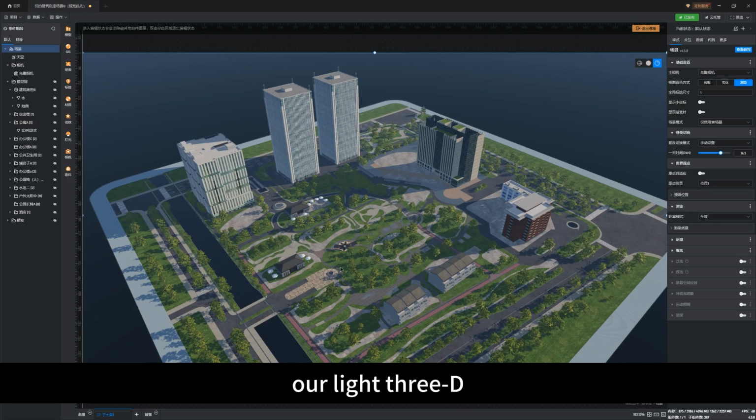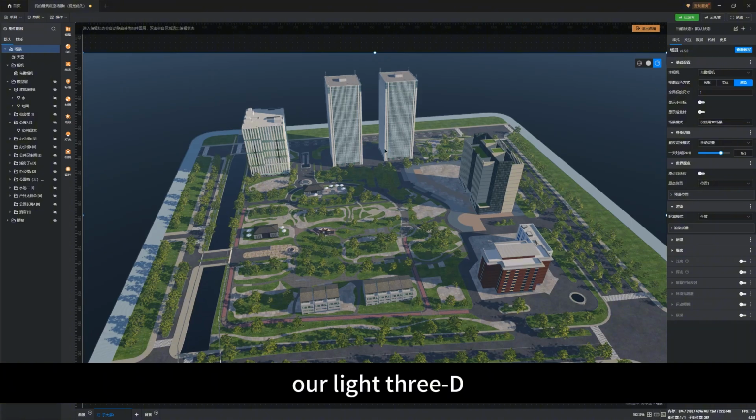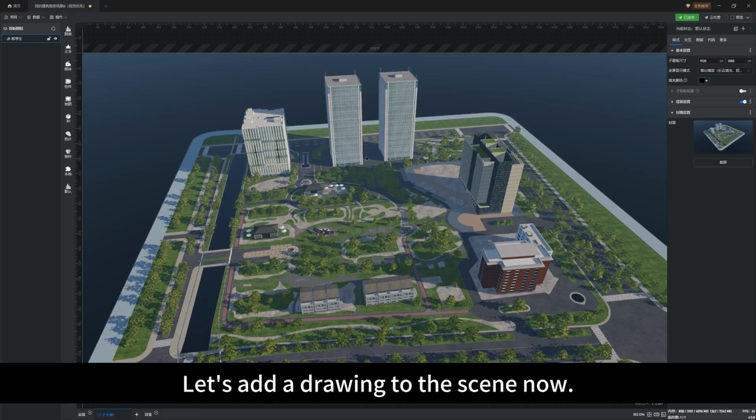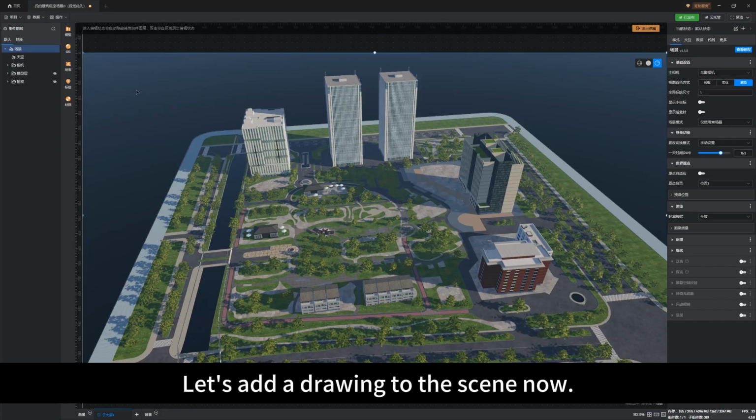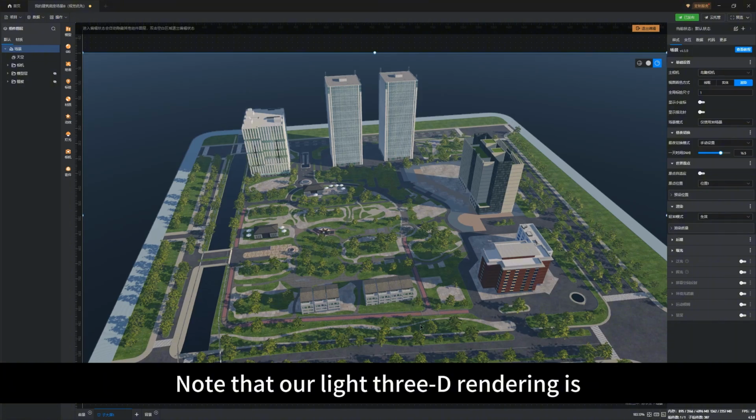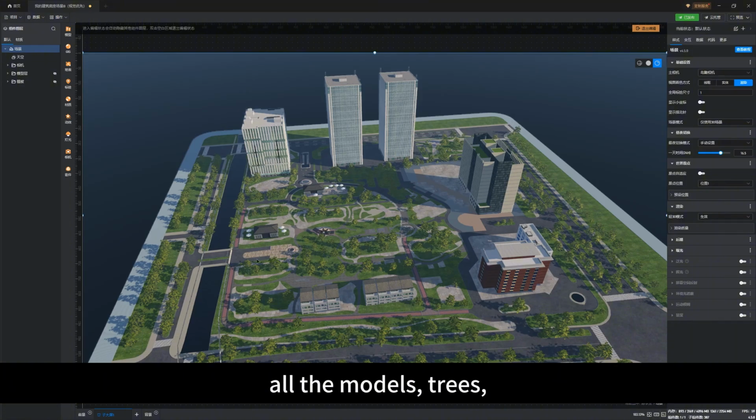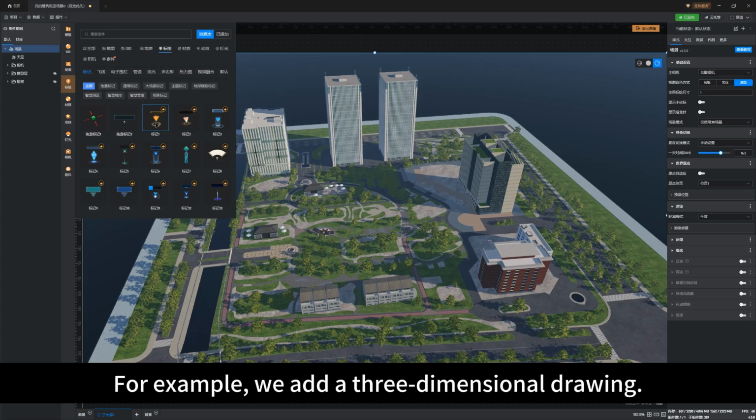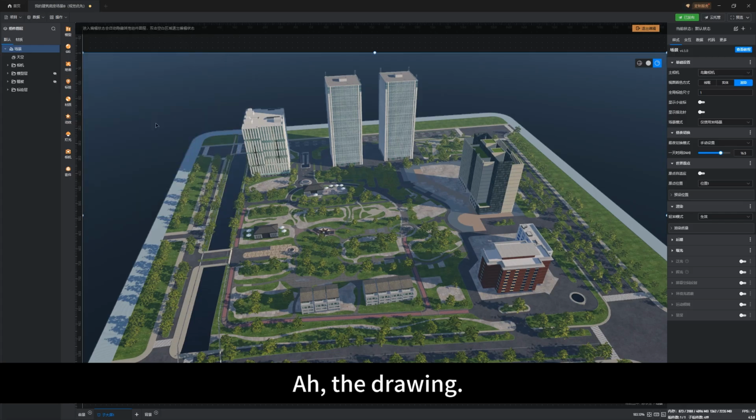As we said earlier, for our Light 3D, we need to ensure all functions exist. So how can we ensure this? Let's take a look. Let's add a drawing to the scene now. Note that our Light 3D rendering turns all the models, trees, and other things into images, but our labels will be retained in the original 3D effect. For example, we add a three-dimensional drawing.